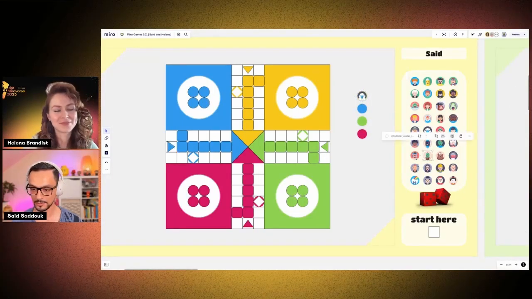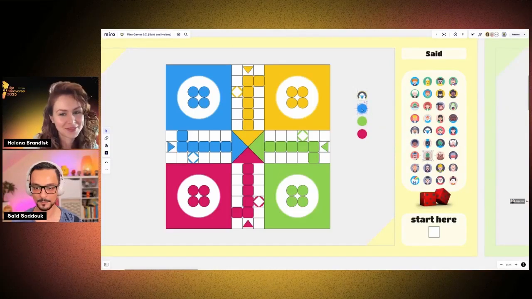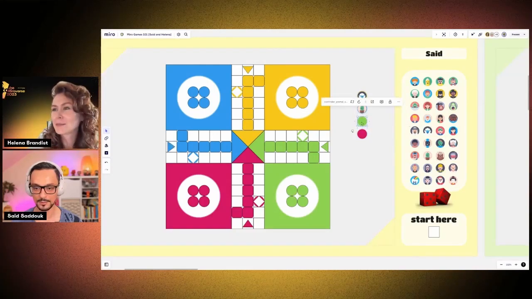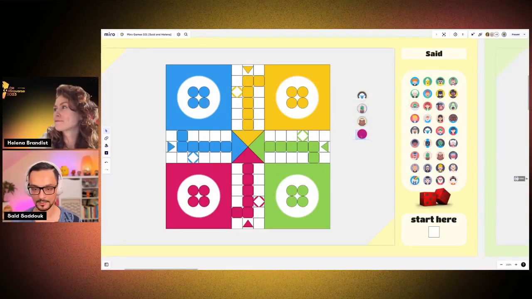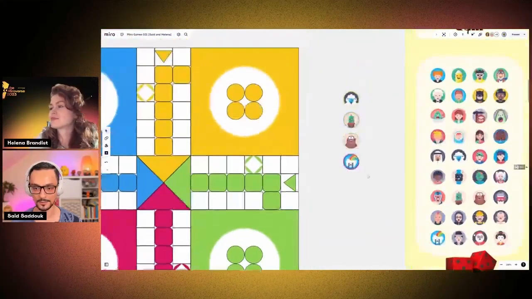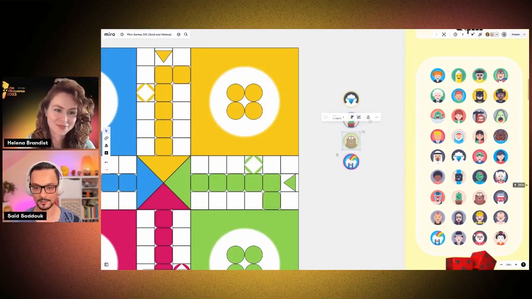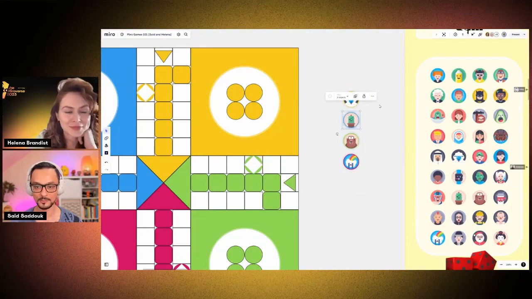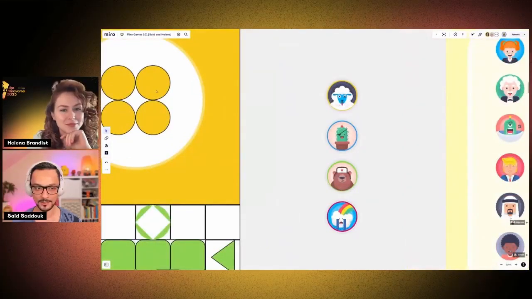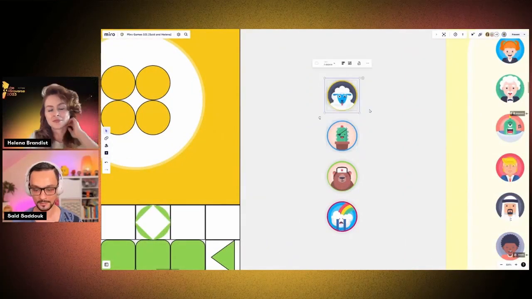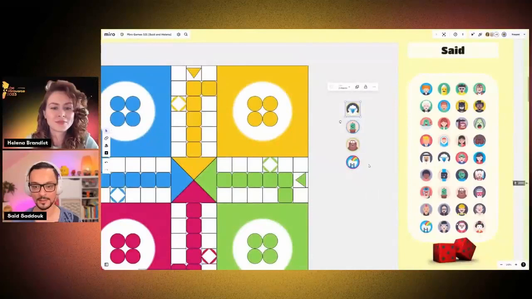And I will choose the cactus for the blue player, and the bear for the green player, like this. And the rainbow cloud that has depressions for the red player. And I will group them. So group, group, group. So you can see why I did this, so you have the outline of the color matching the player, so that you can use any of the.